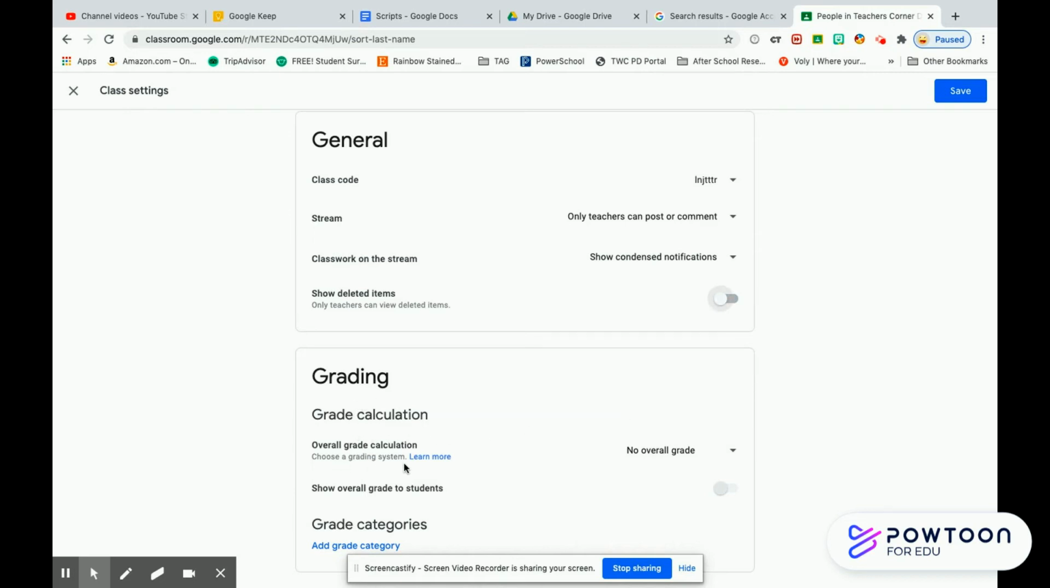For your grading system, you can choose the total points or weighted by category grading. In both options, grades are calculated for you and you can let students see their overall grade. If you don't want to use a grading system, you can choose no overall grade. Grades won't be calculated and students can't see an overall grade.